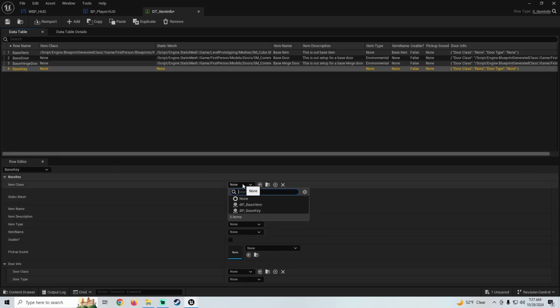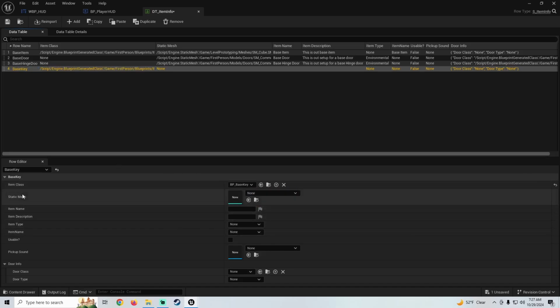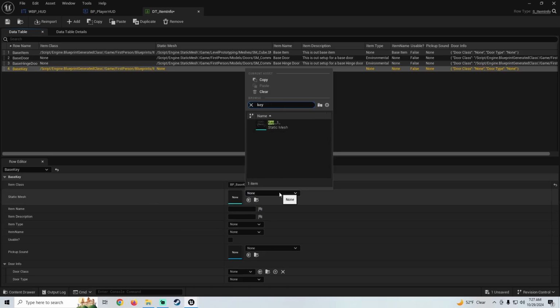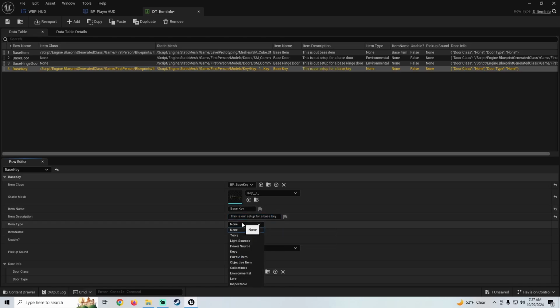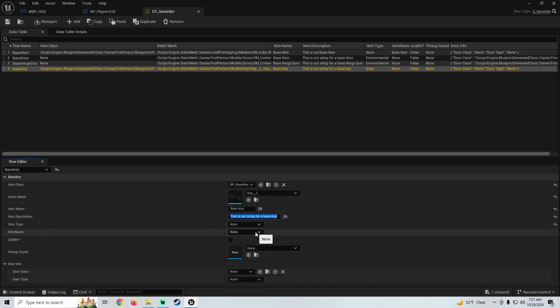And item class is gonna be our BP base key. Static mesh is gonna be our key. Item name is gonna be base key. Description, we will make this is our setup for a base key. Item type is going to be a key. Item name, we're not going to worry about that right now.